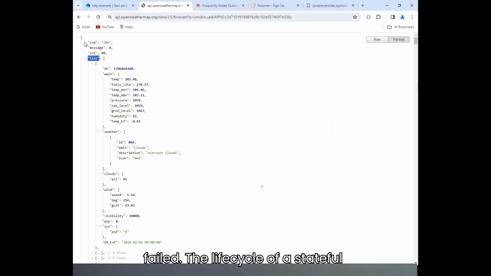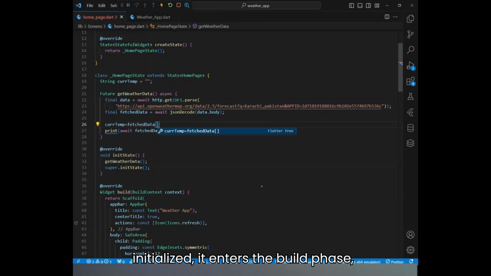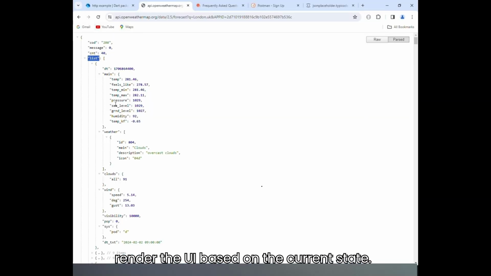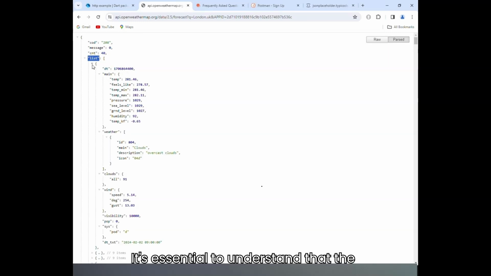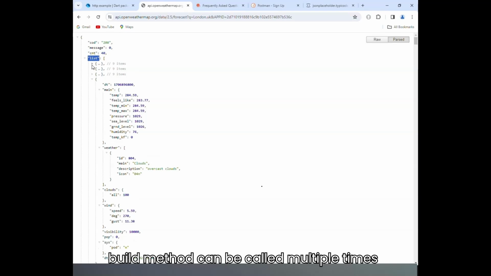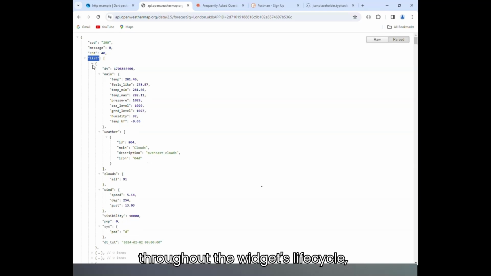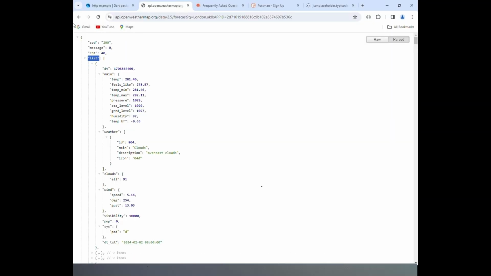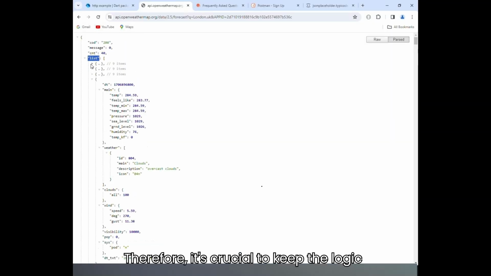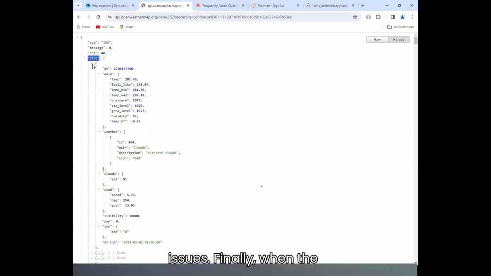The life cycle of a stateful widget involves more than just init_state. After the widget is created and initialized, it enters the build phase, where the build method is called to render the UI based on the current state. It's essential to understand that the build method can be called multiple times throughout the widget's life cycle, especially when setState is invoked. Therefore, it's crucial to keep the logic in build efficient to avoid performance issues.